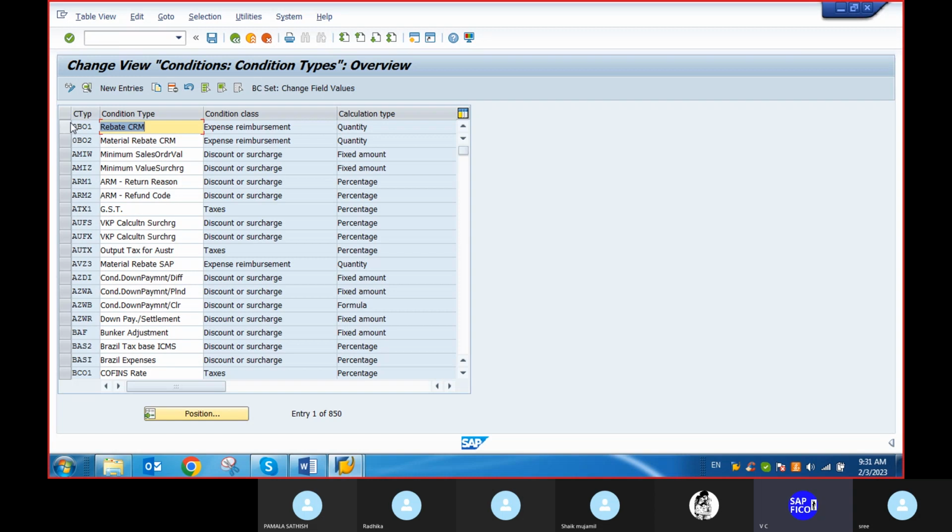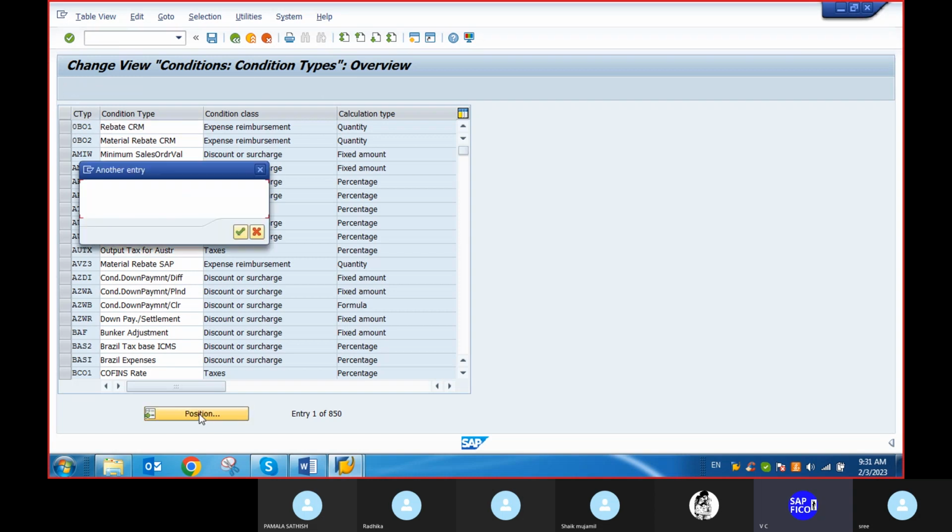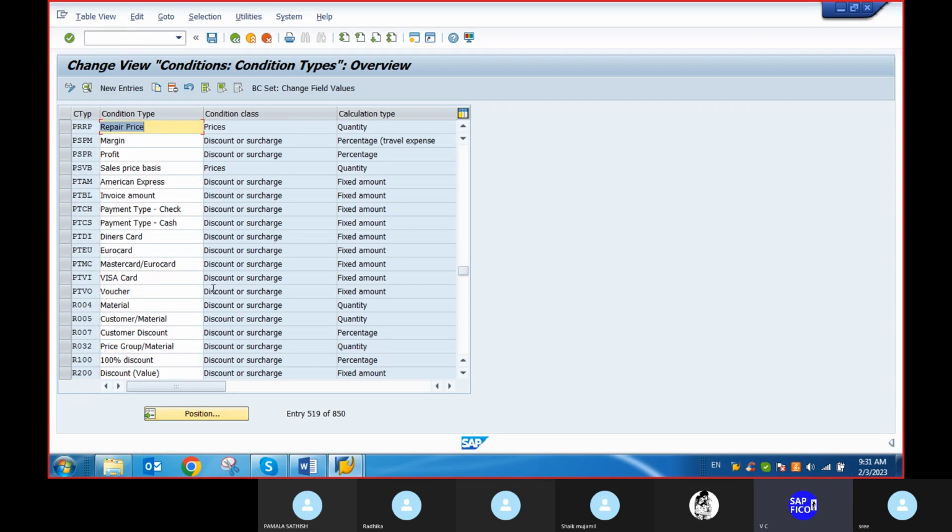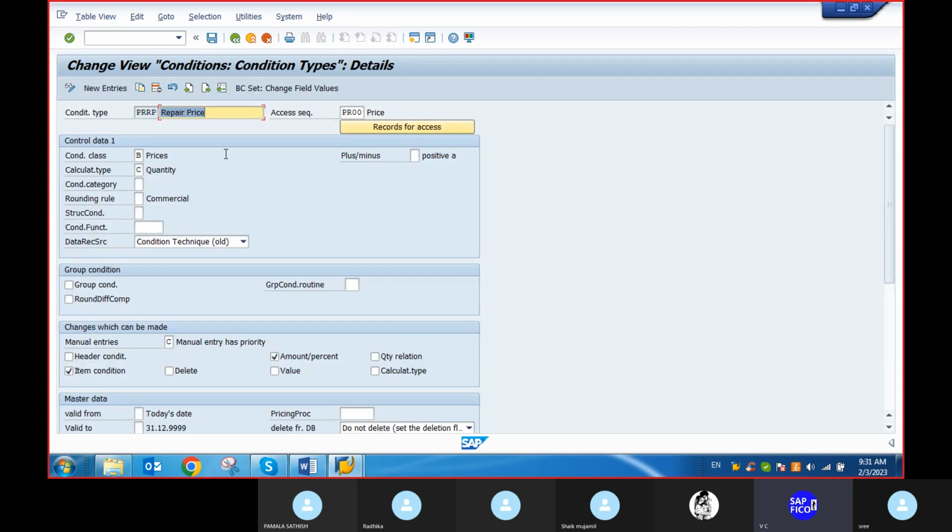Can you go to the position, ma'am, and give your condition type as PR00? Can you double click on this thing, ma'am? PR00 is not there.